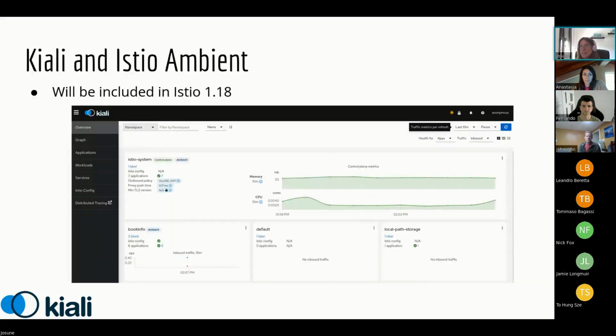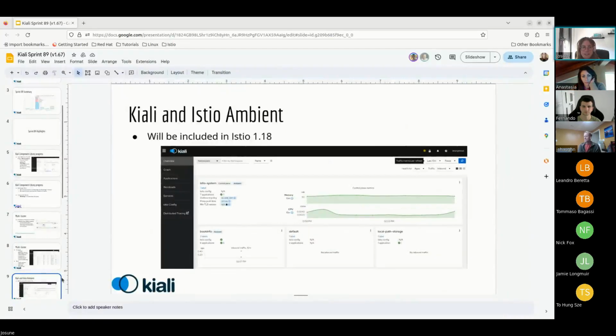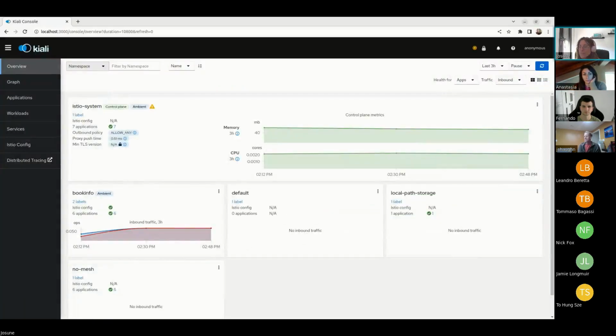And well, this is another thing that will be in this Kiali version. That is the version that will be shipped with Istio 1.18, and it's a first support for Istio Ambient. I'm going to show a quick demo.